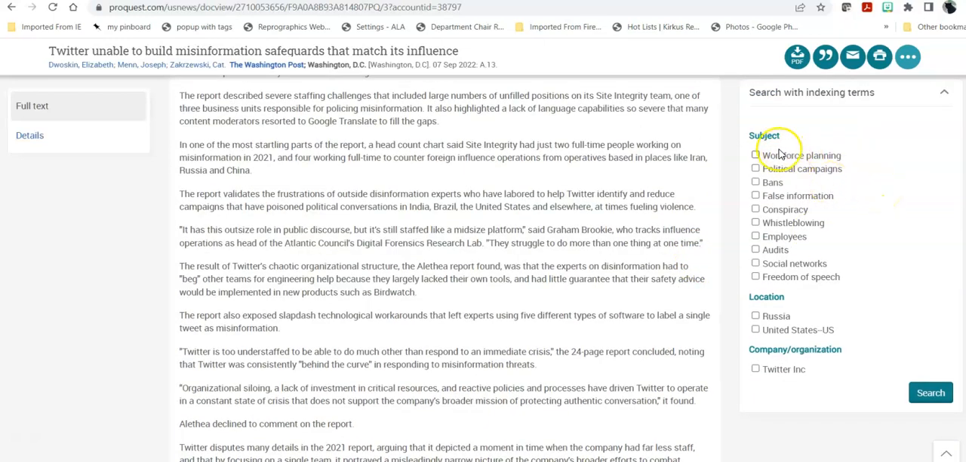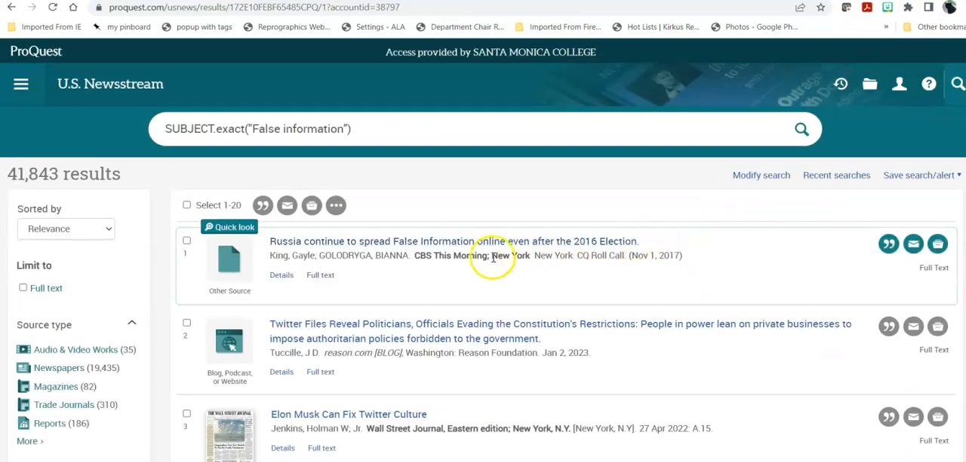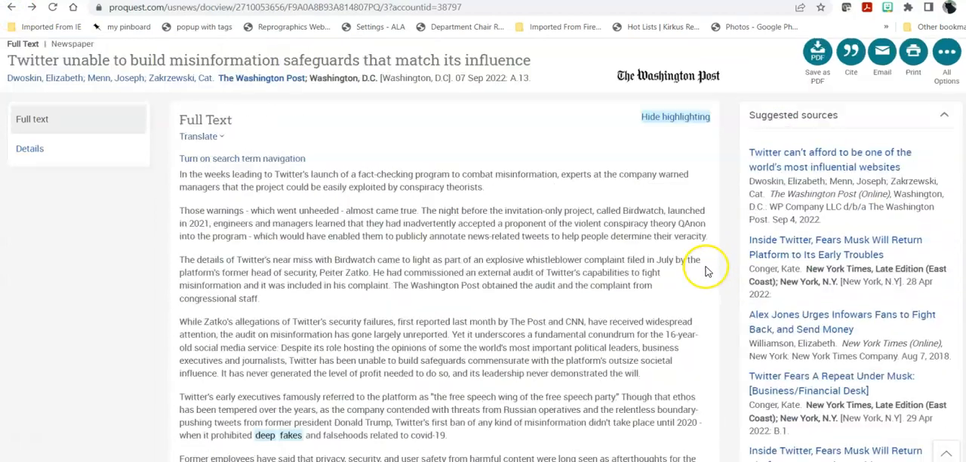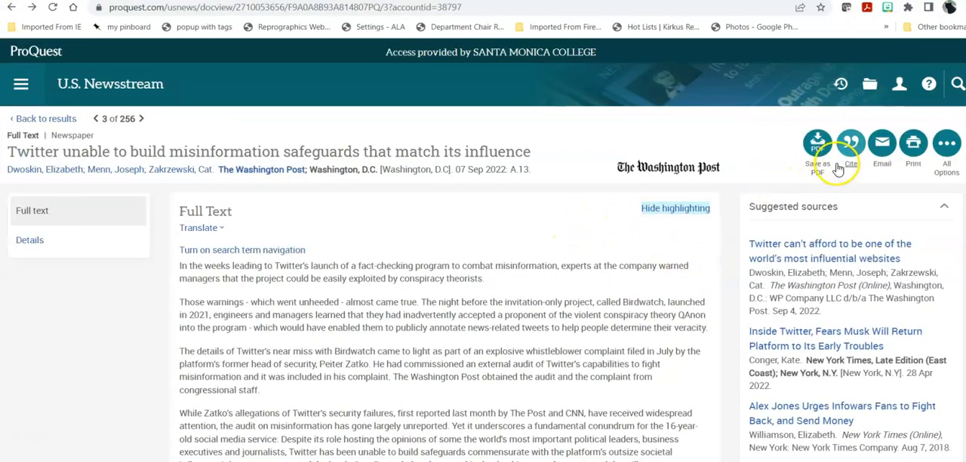So these are assigned subjects for the various articles that come under this. If I click on one of these and I research, it will search the entire database again and give me anything that has false information as an exact subject attached to it. So I'm going to go back to my results, and I'm going to show you how you cite it.